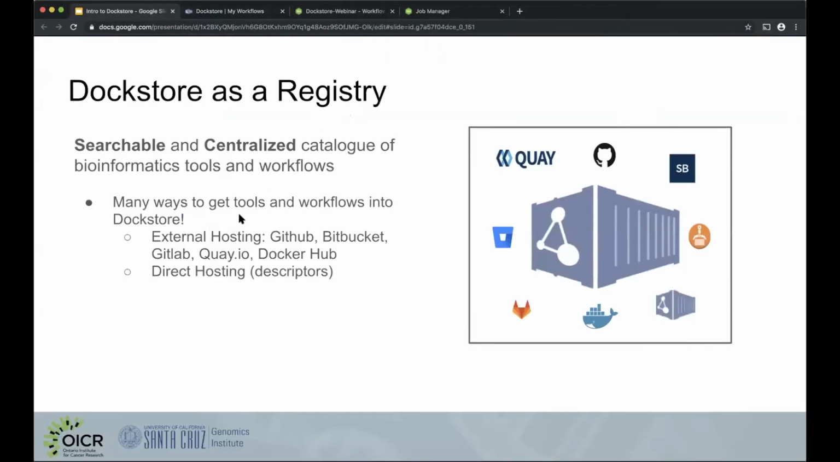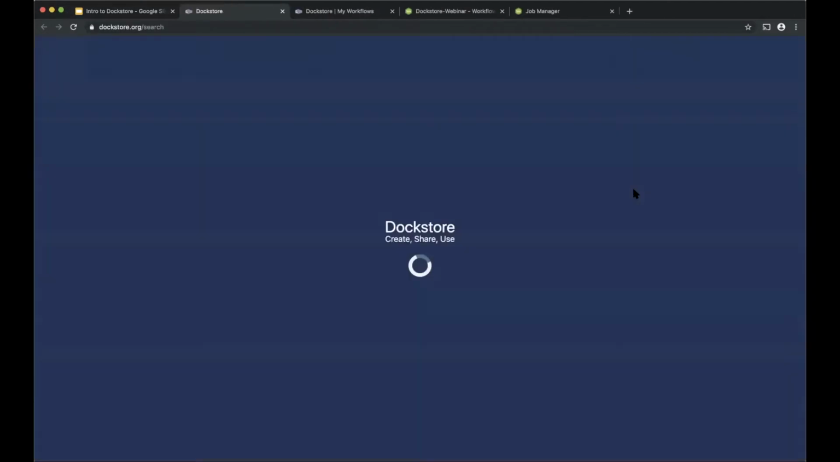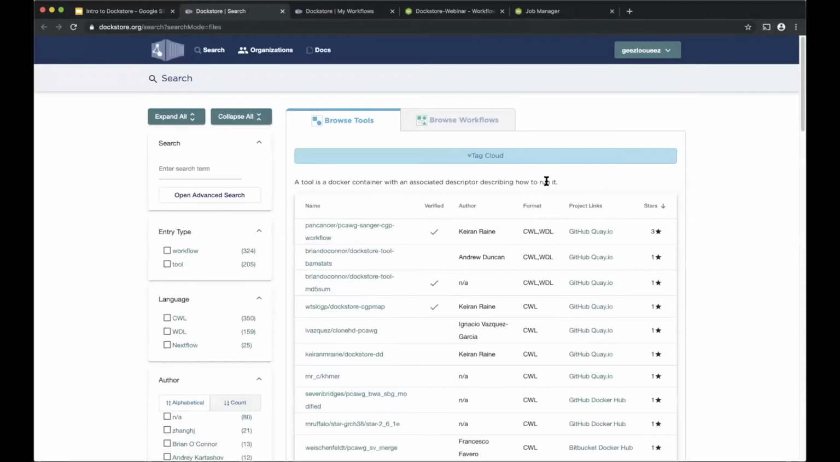All right. And so because of that, we have a variety of content on Dockstore. And the best way to go through Dockstore is using our search functionality or our other features. So let's go ahead and look at search. So this is our search page. You can easily navigate here from the home page or up here in the banner.